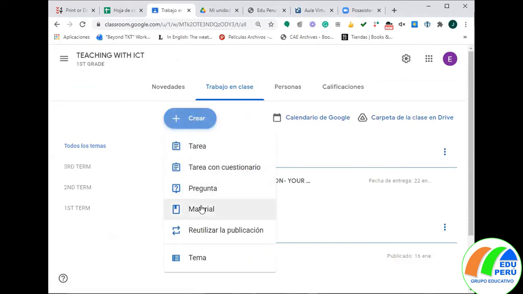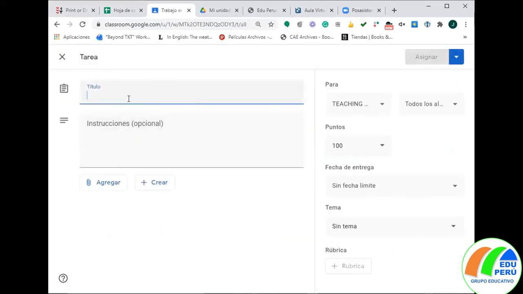Create. You can put it as a material or as a homework, whatever you want, all right? So let's put it here as a homework. Let's imagine that you give it to them as homework. So here you have Task 3, online worksheet.